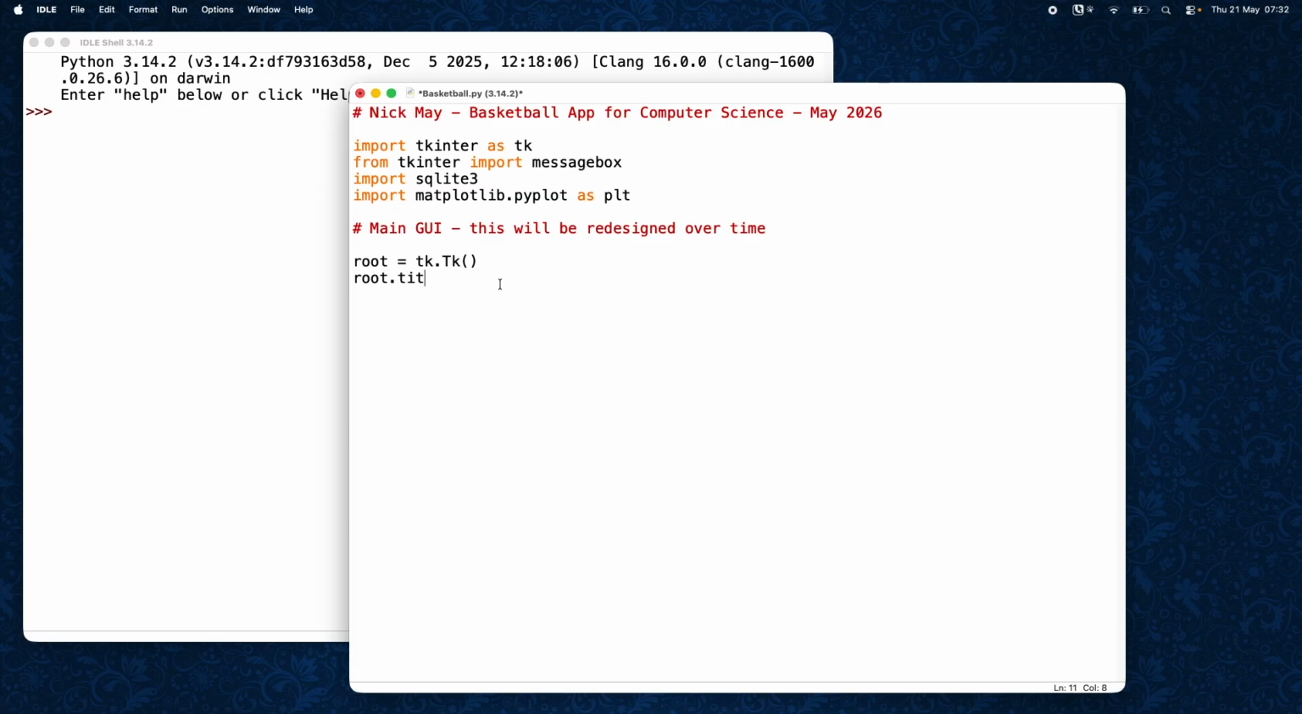So first thing I'm going to do is put a title on it, and I'm going to call this Team Stats System. So I've got a title for my root window. And then I want to give it some size, so let's give it some geometry. We're going to go 500 by 600 to start with. So there's going to be my size. That's the first little bit of the window that we're going to do.